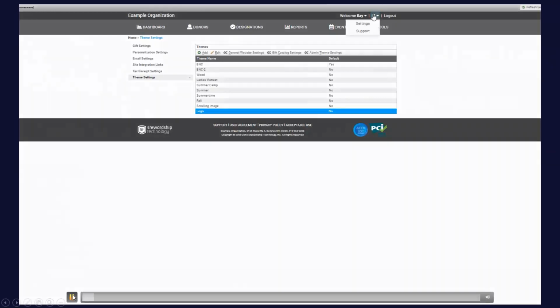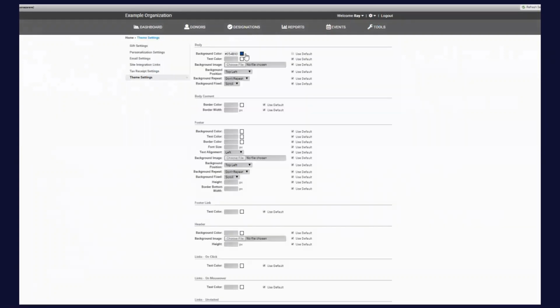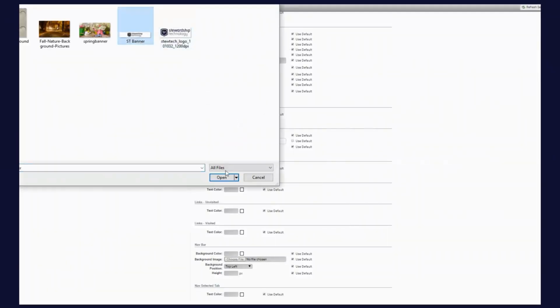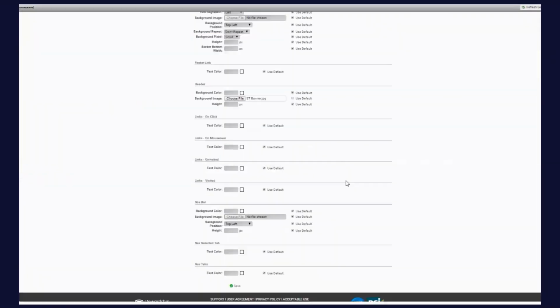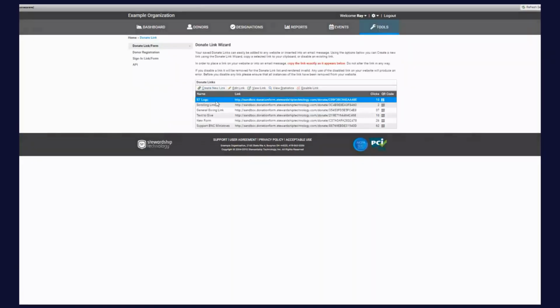So to do so, we're going to again go to our theme settings under the settings section. Click on our logo theme. We're going to scroll down in the middle of the page where it says header and uncheck Use Default. Then we're going to choose our 1140 by 200 pixel picture. Then scroll down to the bottom and click on Save. And to view this link, we're going to click on our link, and we can see our header image at the top.